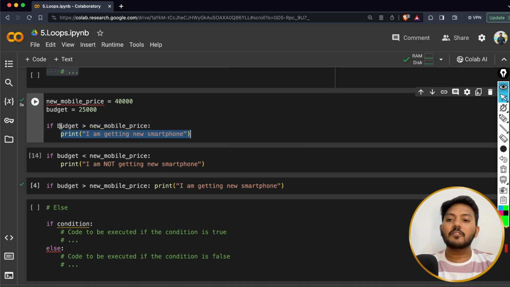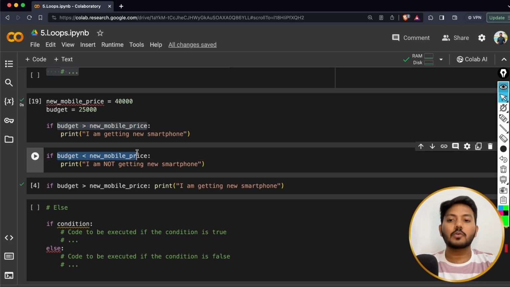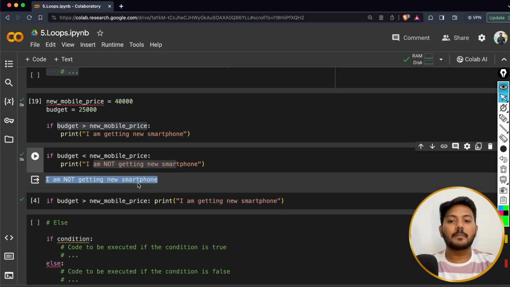Now let's execute this code and you will not get any output because the code is not executing this print statement. But if I reverse this condition and saying if my budget is less than the new mobile price, then I am not getting a new smartphone because my budget is not enough. And let's execute this and I'm getting this print statement. Why? Because this condition is a valid condition according to my parameters.